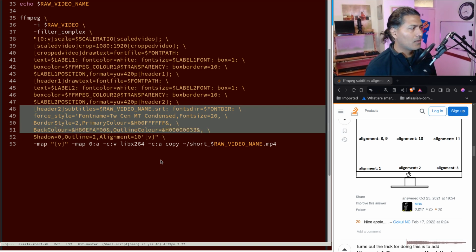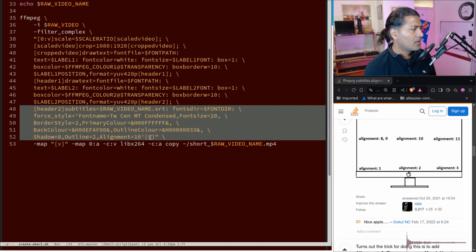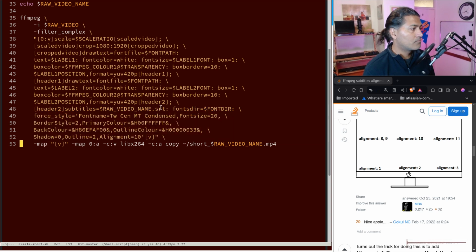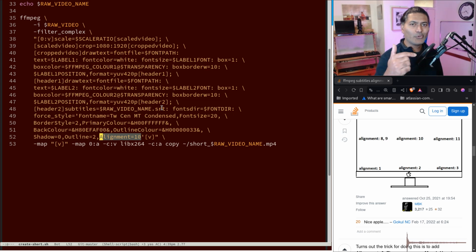Now I'm doing a few things. Number one, I'm passing the name of the SRT file, which is the same as the video name, and I'm then specifying here the font directory, the font name, font size, and the main thing here is the alignment. So this alignment is actually the most important thing if you want to position your subtitle.